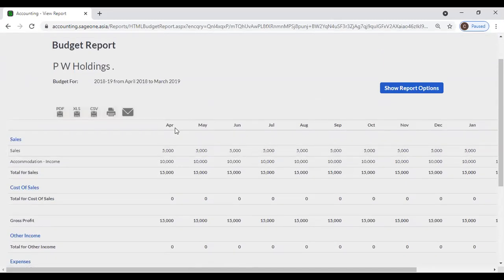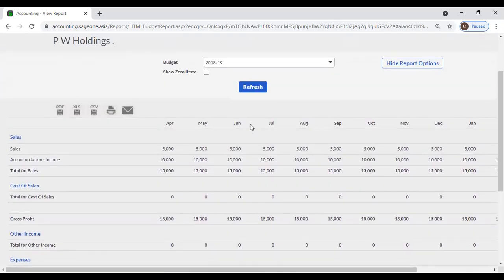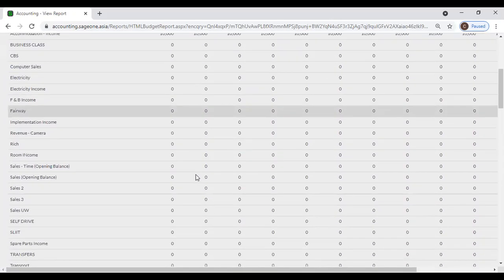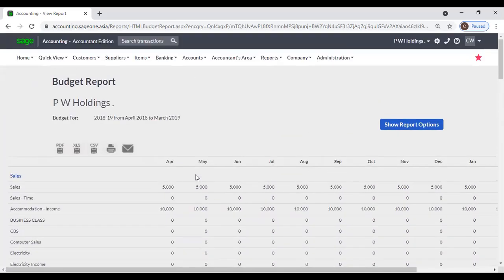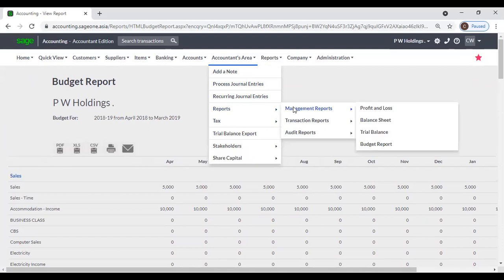Okay, you can view months and your accounts. And also there's another option, show zero items. If you take this option, your zero value accounts also will display. Right.